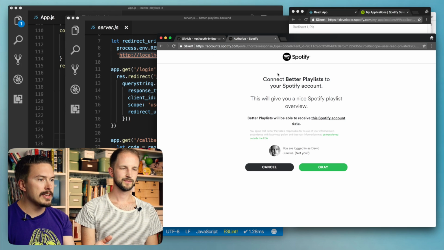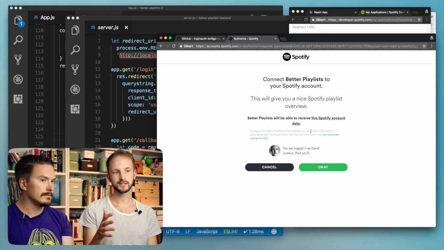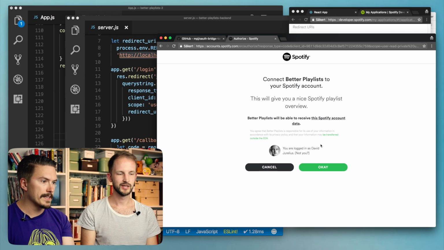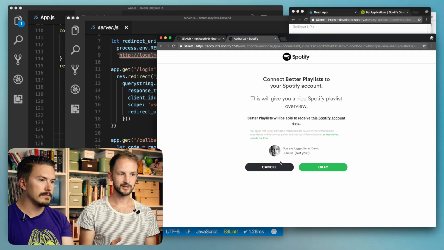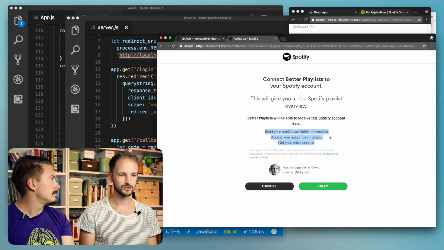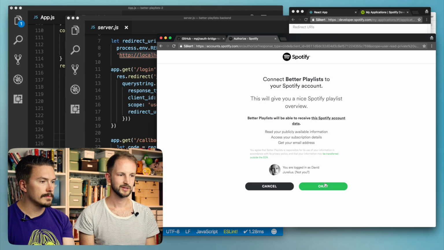Cool. Boom. All right, so now we are on Spotify and it's asking us to connect Better Playlists to your Spotify account. Yeah, but we didn't go to spotify.com. We went to our local server, which redirected us to Spotify's sign-in page. Exactly. And because all the credentials are okay, the ID and secret, everything is looking good here. Yeah. And we can click here to see what kind of data Spotify would like to get from us. Or actually what kind of data the app would like to get from Spotify about us. Yes. Public information, my subscription details, and my email address. Yep. Okay. Sure.